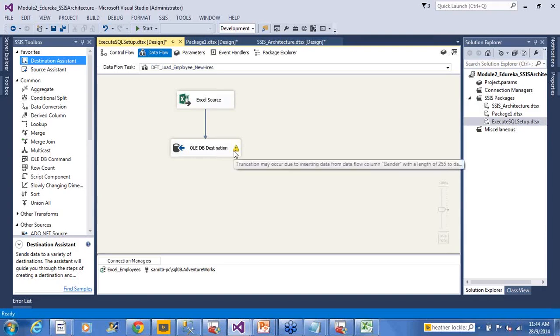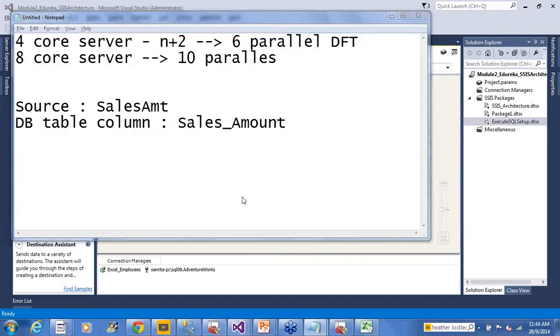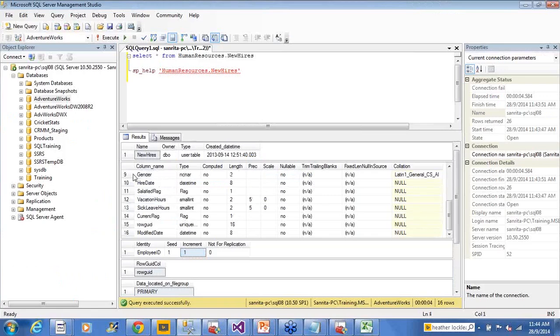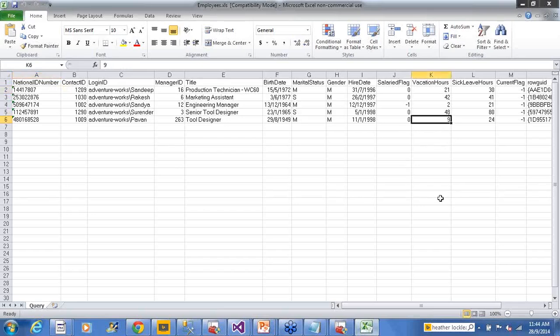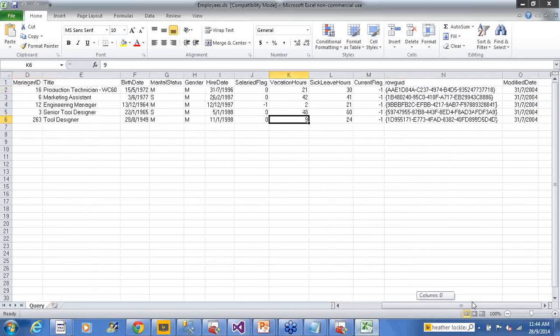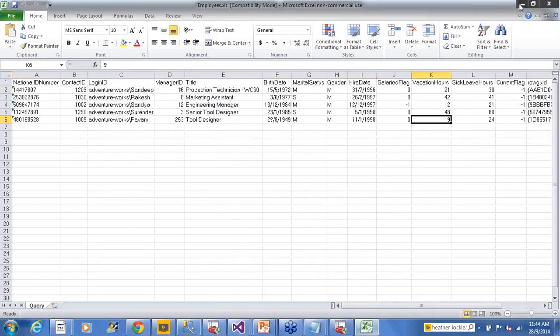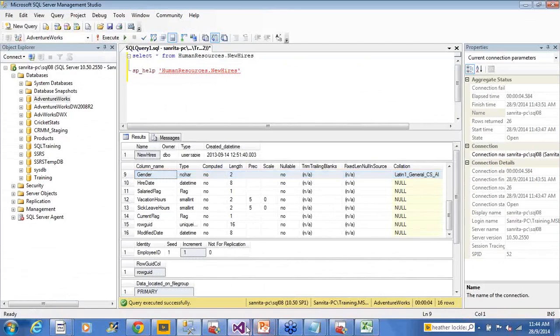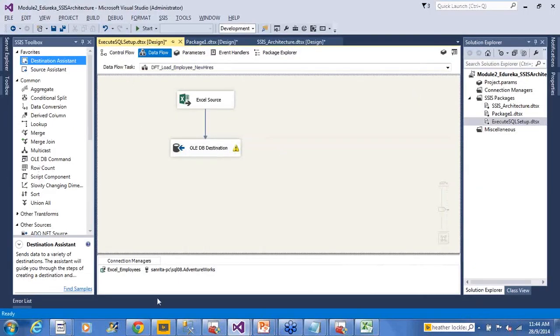And it is giving me a warning. It is saying that truncation may occur when inserting data from gender with a length of 255 to a column of a smaller length. For example, if I take the gender here, how much is the length? The length is 2 for the gender. But the metadata from the Excel sheet shows 255. That's why it is giving a warning. You can always ignore the warnings in SQL Server. So no need to worry about the warning.